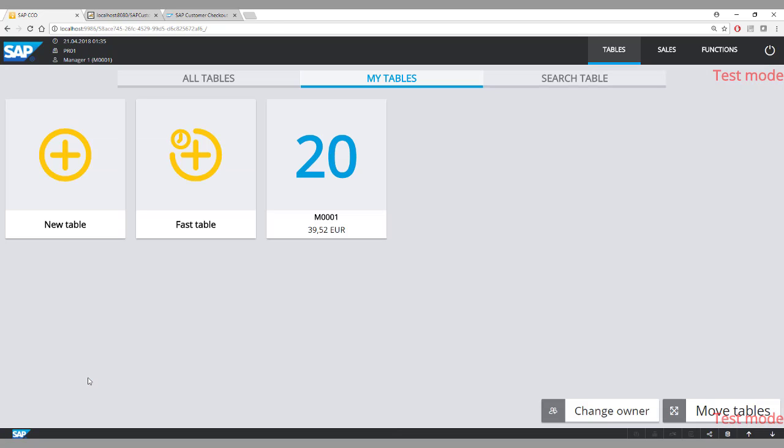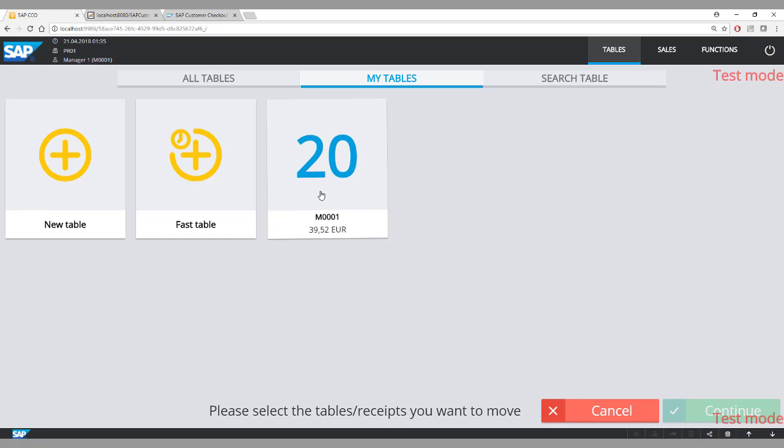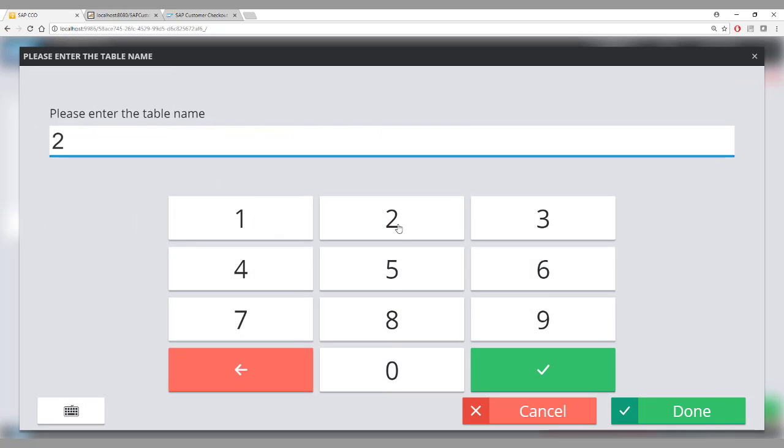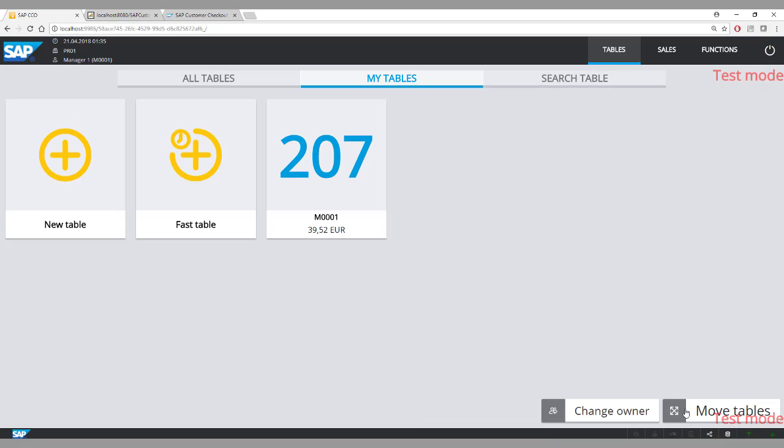It very often happens that the customer was sitting outside the restaurant in the open area and it started to rain, and now the customer wants to move inside, and that has a different table number. So you can say move tables, you can select the table that you want to move, and you can give it the new table number. In this case I will make it 207. So the customer has moved from table 20 to table 207.